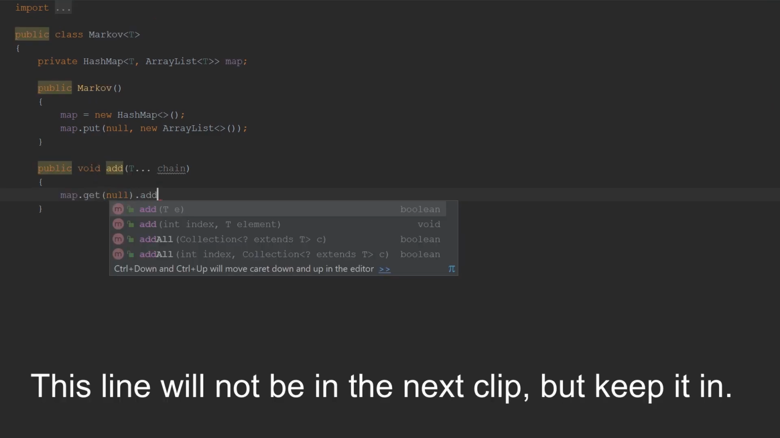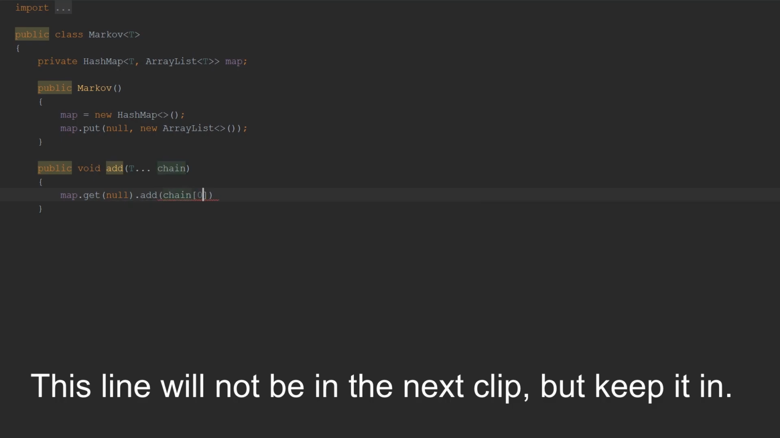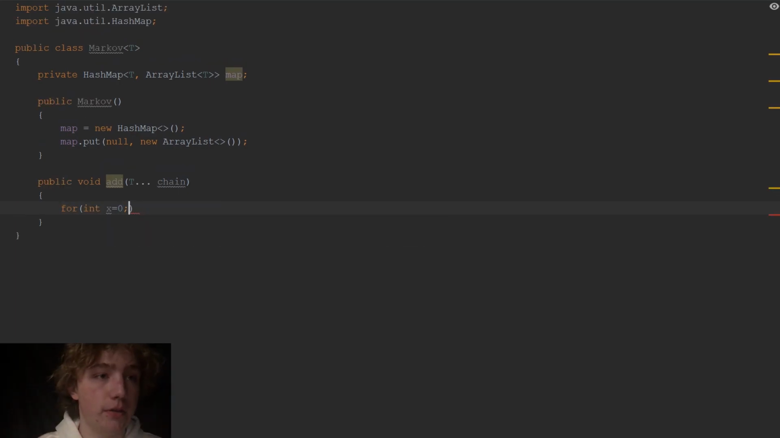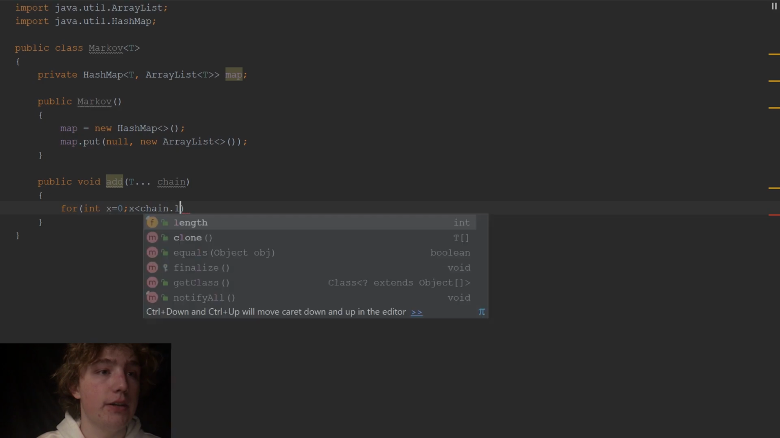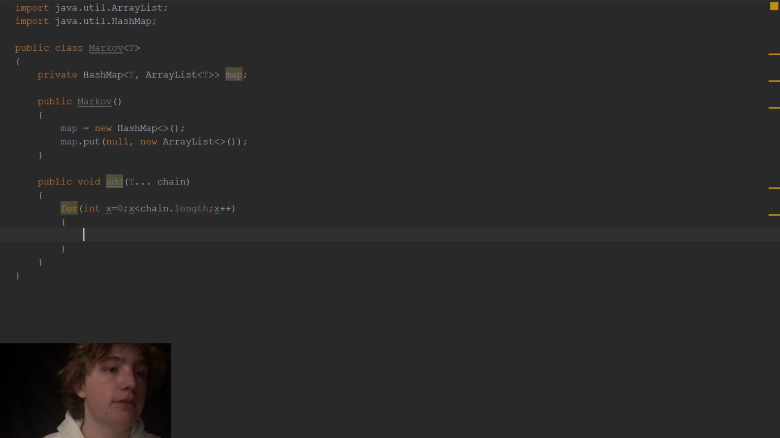Small correction, you just need to add this line at the beginning of the add function. What this does is you're getting the list of all of the possible beginnings to a sentence. That is the key for null, and then you're just adding the very first element of this array. int x equals 0; x is less than chain.length; x plus plus. All right, so this is looping through every index in this array, and this is an array of type T, so cur equals chain of x.